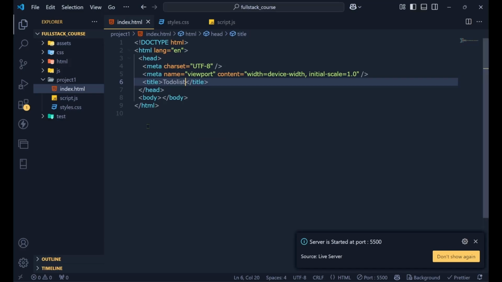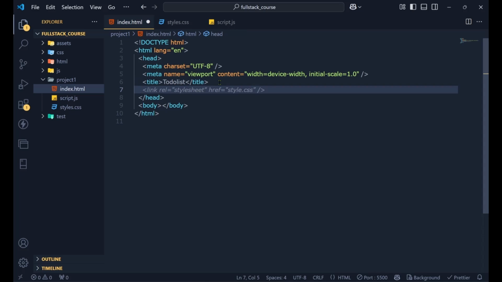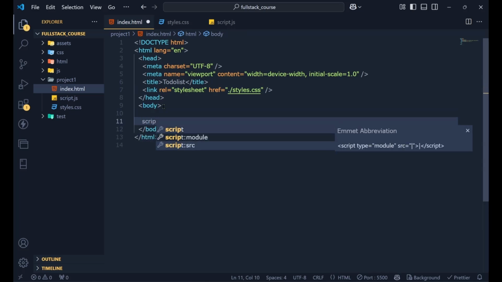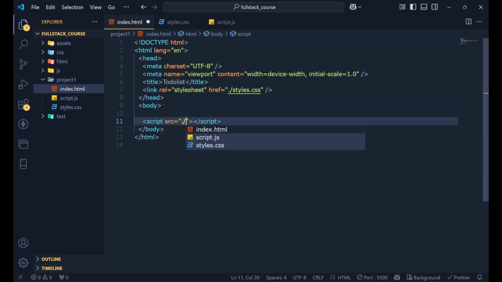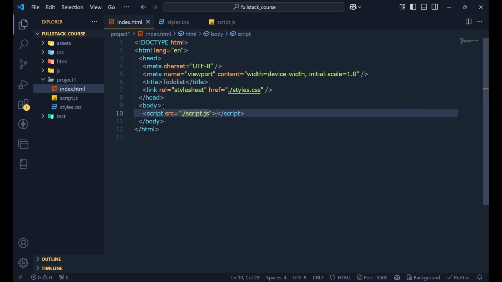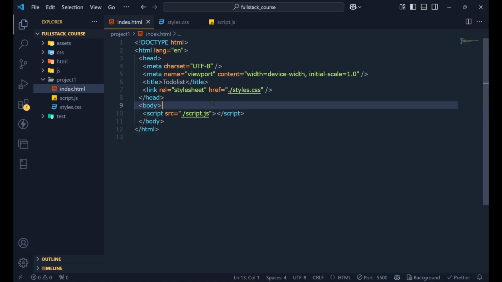Now the next thing we do is let's simply add our style sheet, and then we can add our JavaScript as well. So let us do link CSS, and here we are just simply going to say ./styles.css. And now if I hit save, and then within the body I will add a script source, and here we'll say ./script.js. It's saved. Now both of them are properly linked.